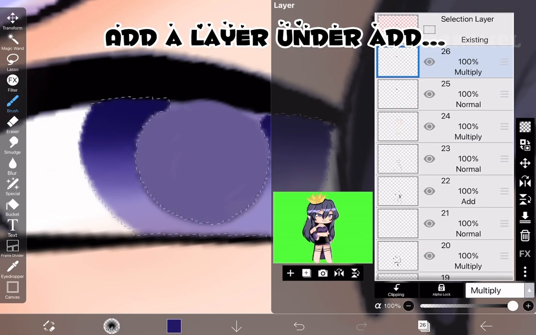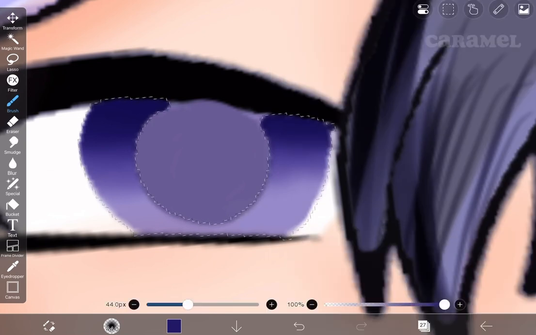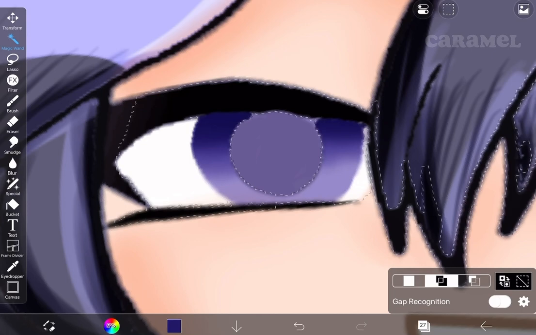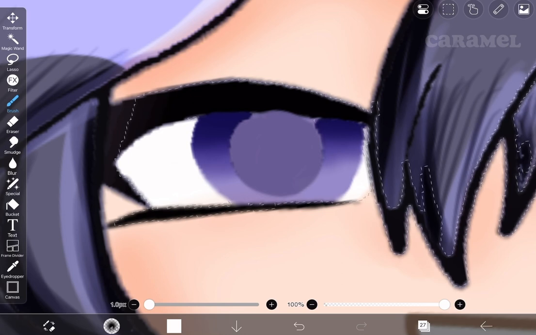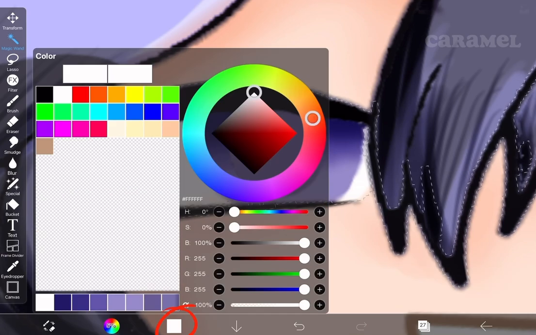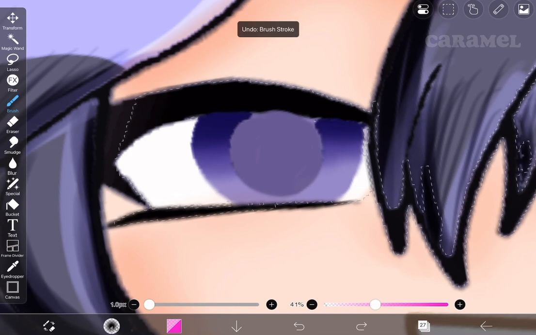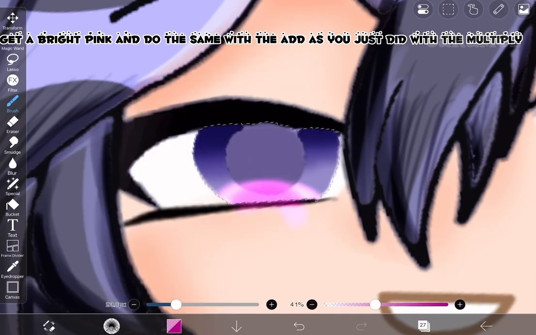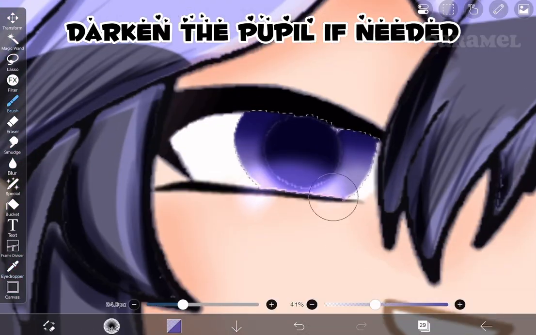Add a layer under Add. Get a bright pink and do the same with the add as you just did with the multiply. Darken the pupil if needed.